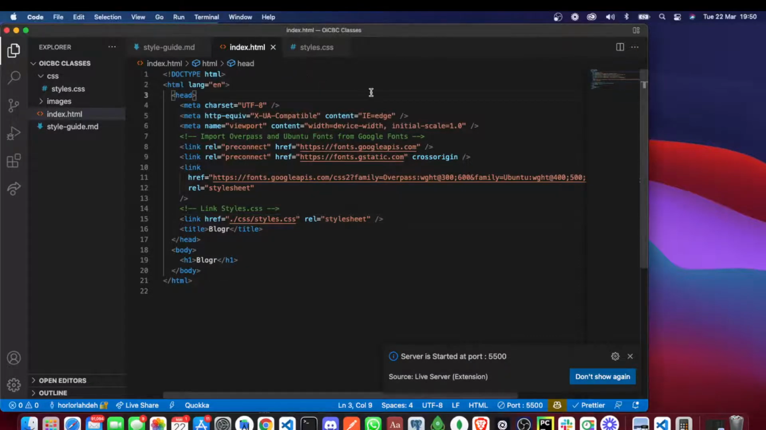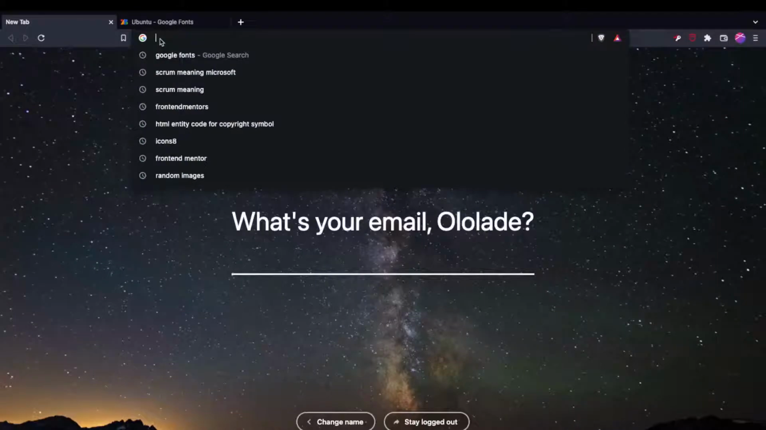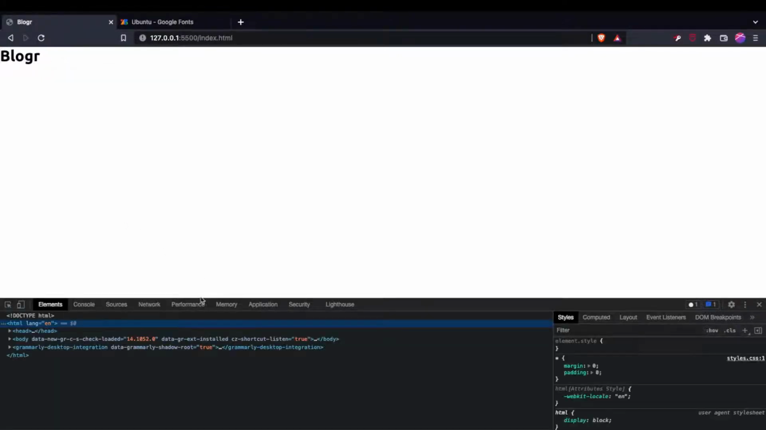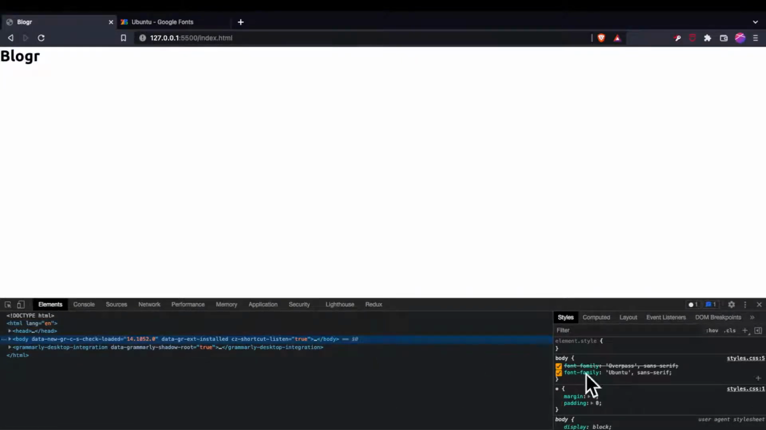So I opened it in my Chrome, but I copied the link so I can come here, and you can see our font is actually working. The way it works is inspect, and when you inspect, you can take a look at the body element. I can see that the body element actually has two font families applied to it, and one of them gets disabled by default.